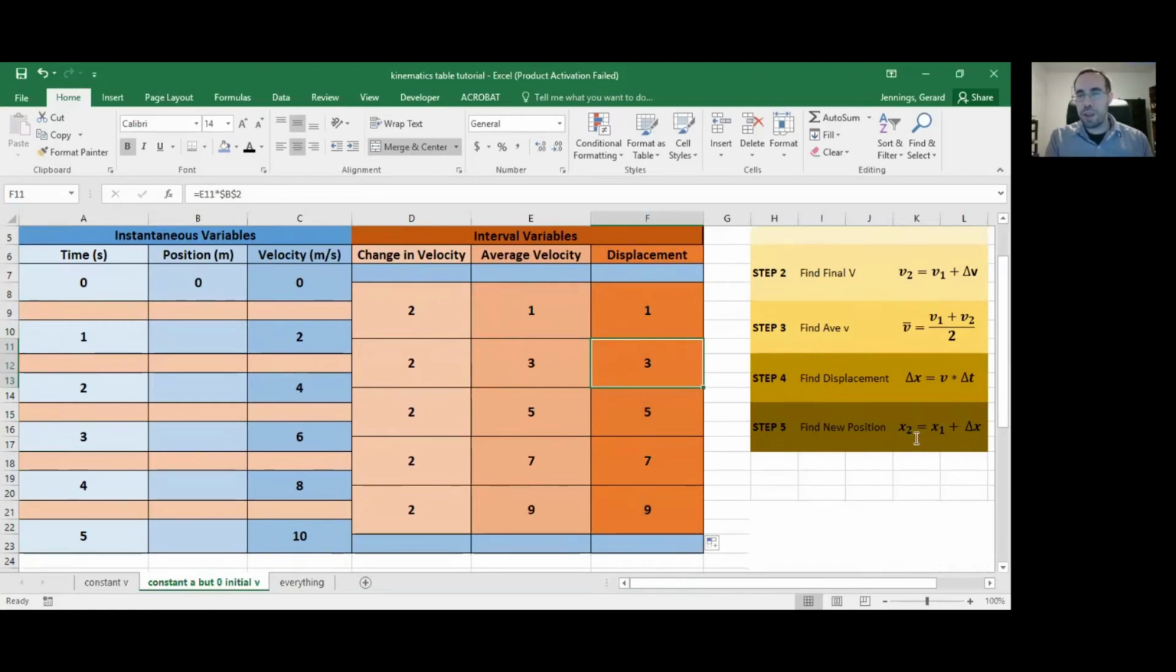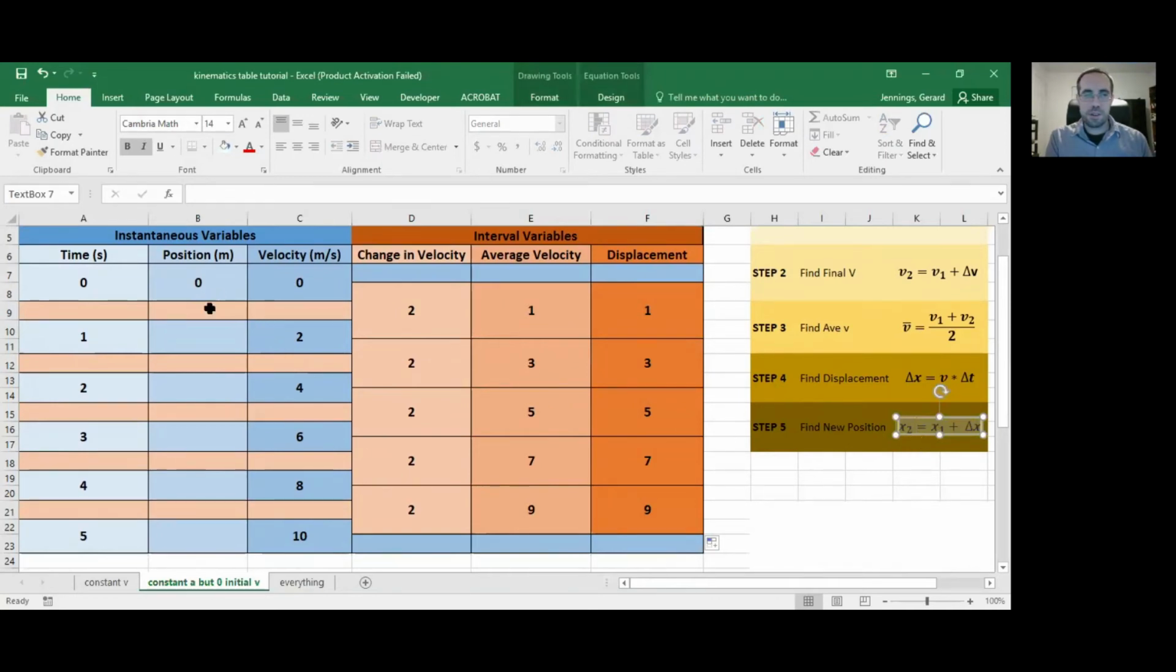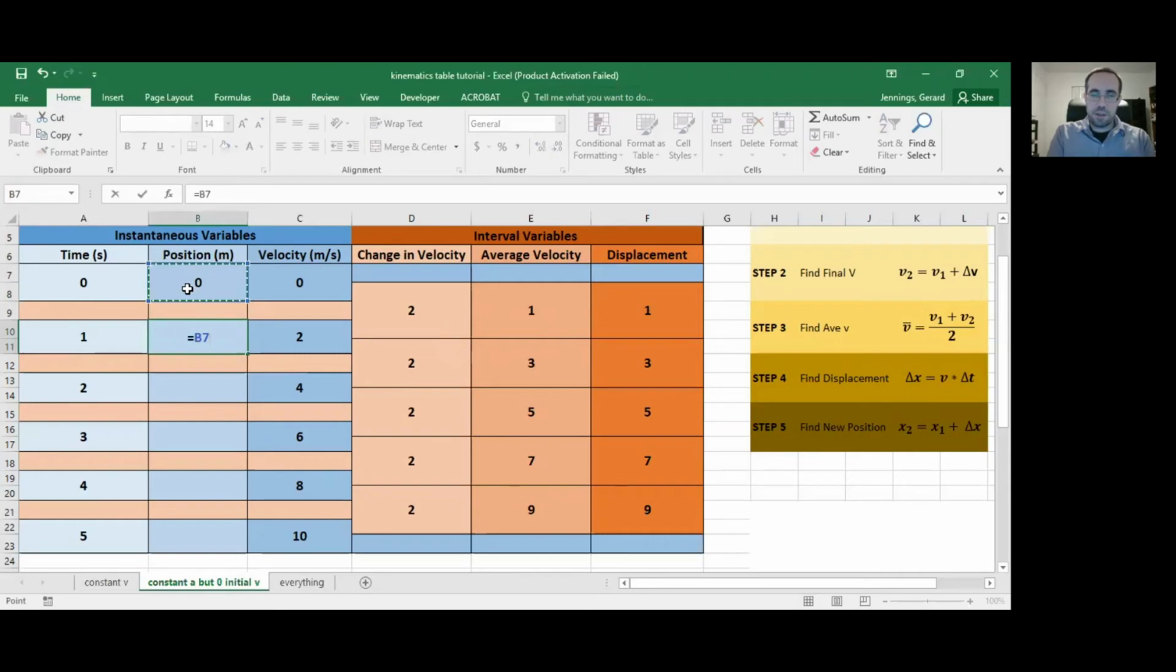To find out where we ended up, we have to know where we started. So where did we start, plus how much did we change our position by? If we start off at 0 and we moved by 1, we're going to end up at 1. If we start at 1 and we change our position by 3, we're going to end up at 4.